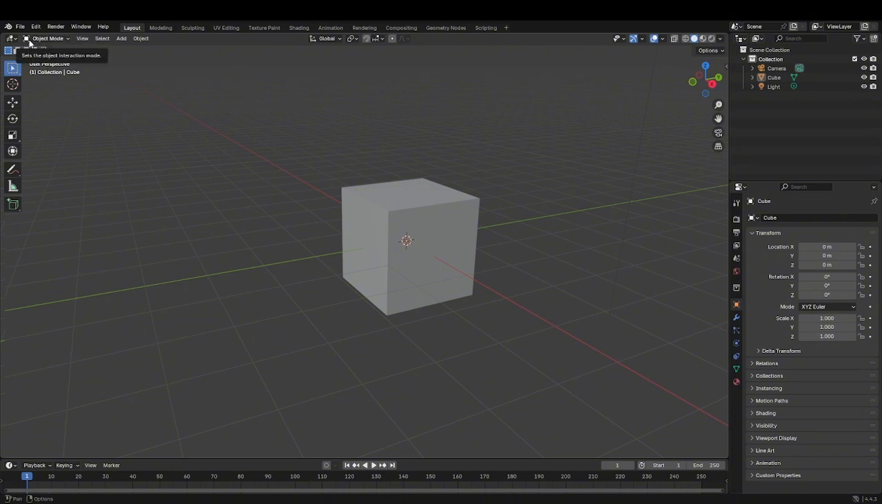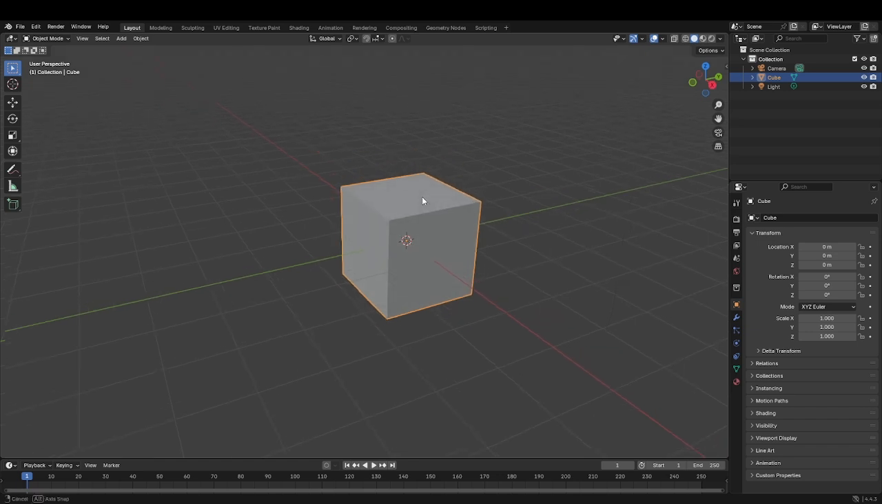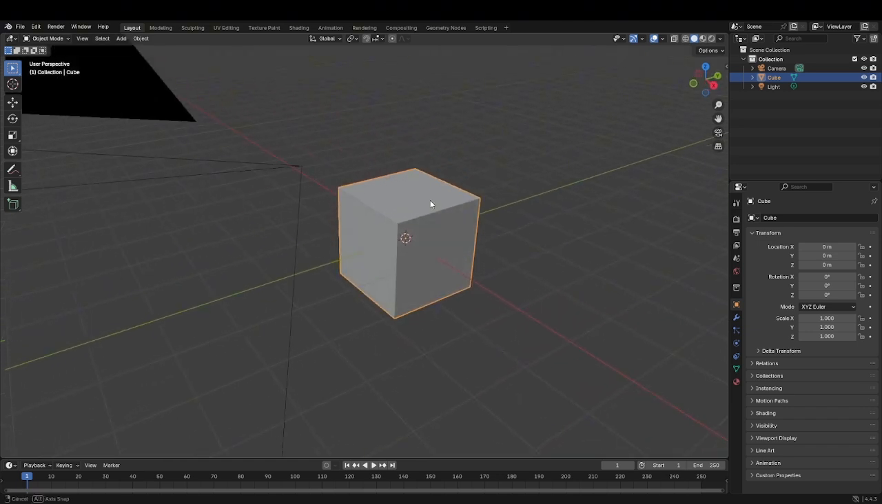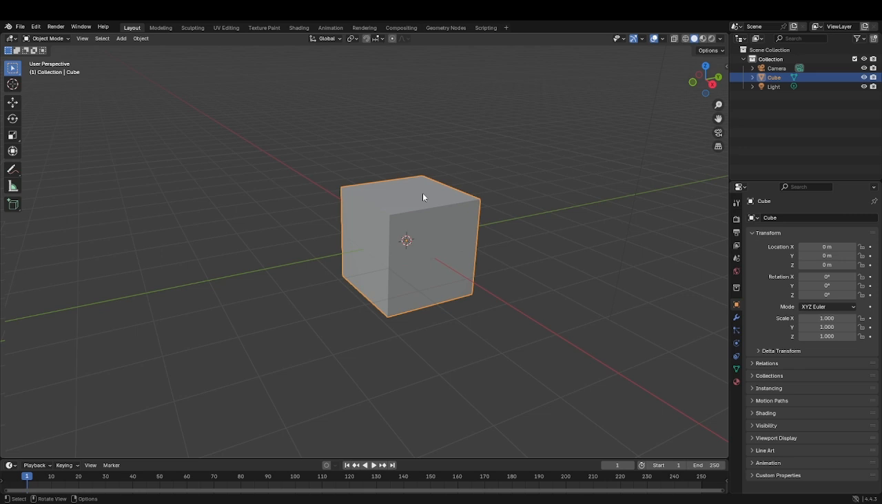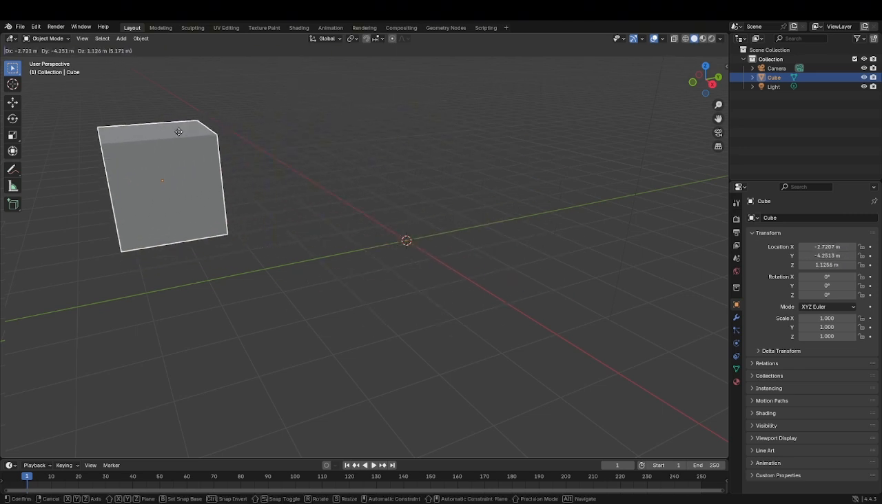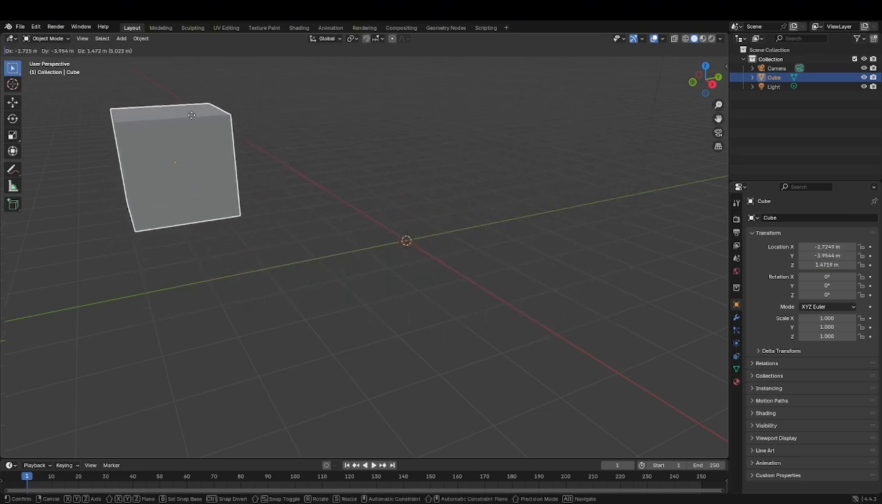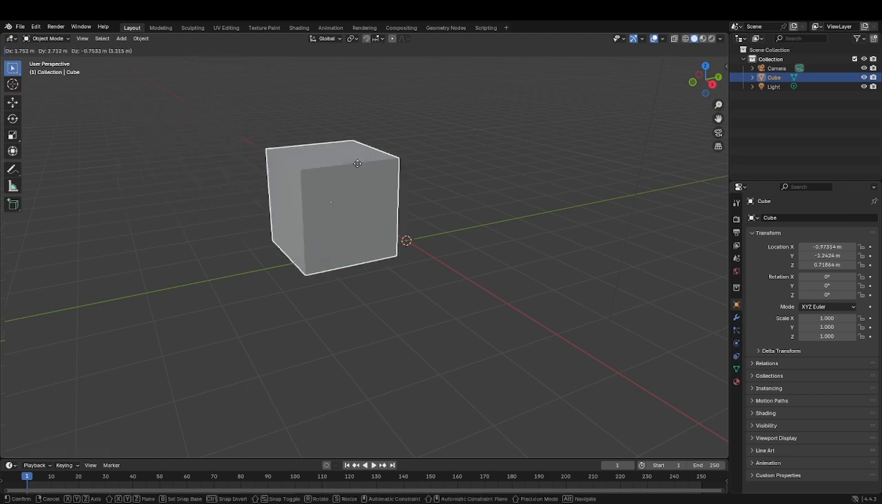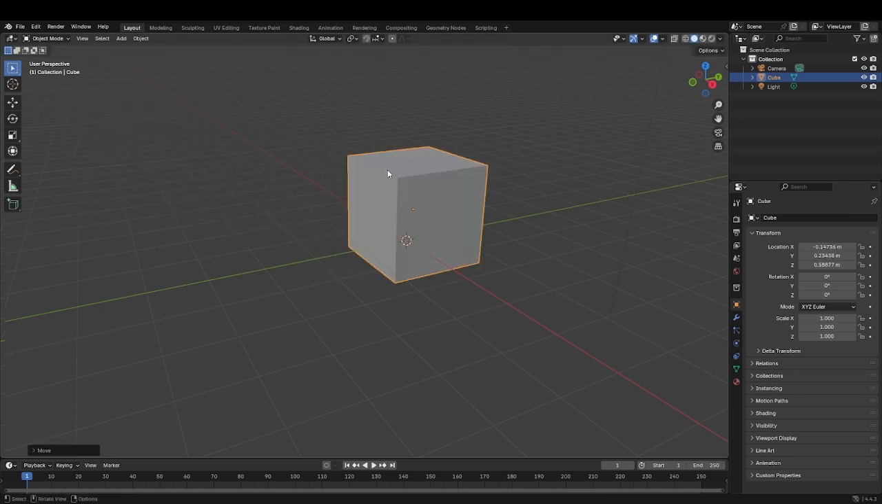First, we're going to click on the cube and select it. You'll see an orange outline, which means it's selected. Now press G to grab or move the object. Move your mouse and then left click to confirm. Right click deconfirms it and snaps it back to the original position.